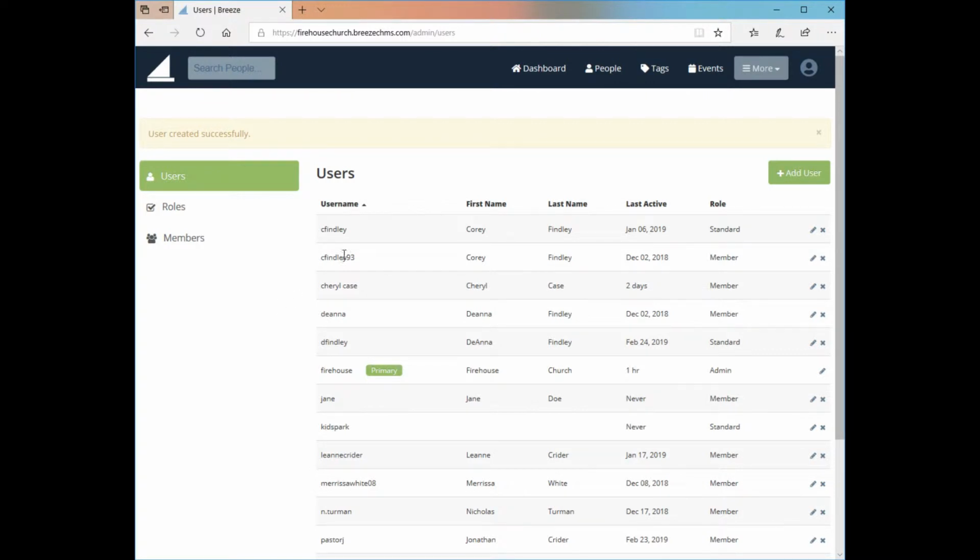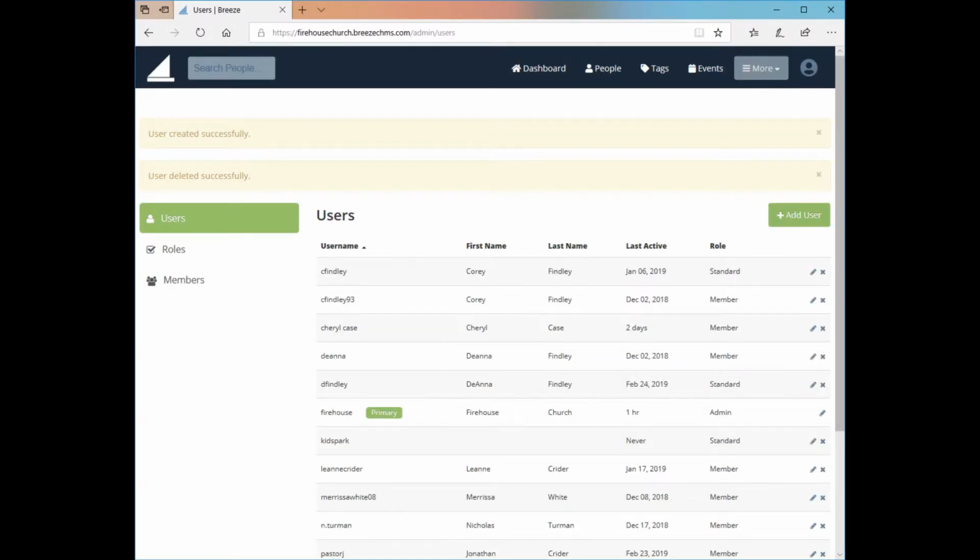So once you hit Create User, we can go down. We can see that Jane Doe is now here in our system and has an individual account, but they're not linked to a profile because there's not a profile in the system for them. So I'm just going to go ahead and delete this for right now. If you mess up, you just go over here and you click on the little X button.